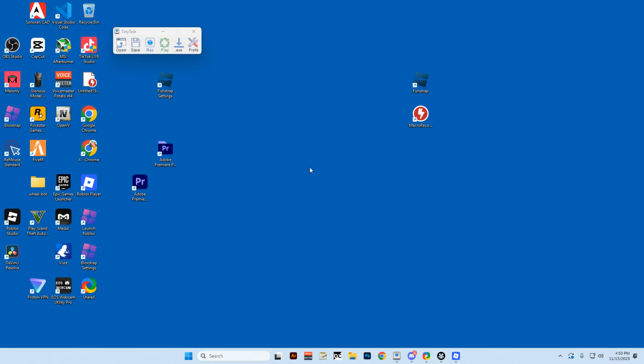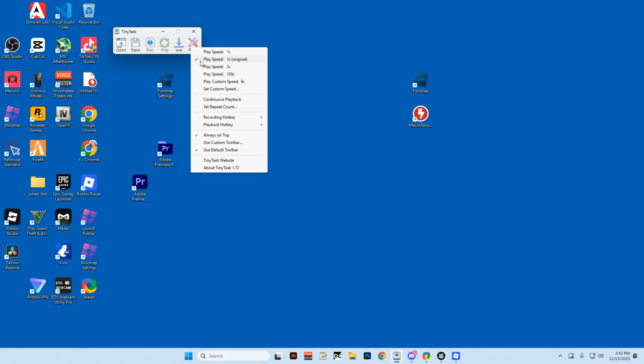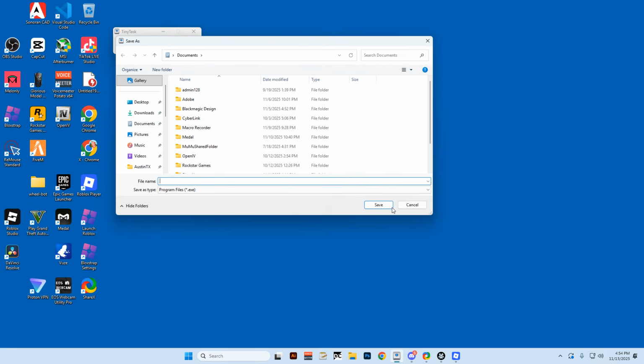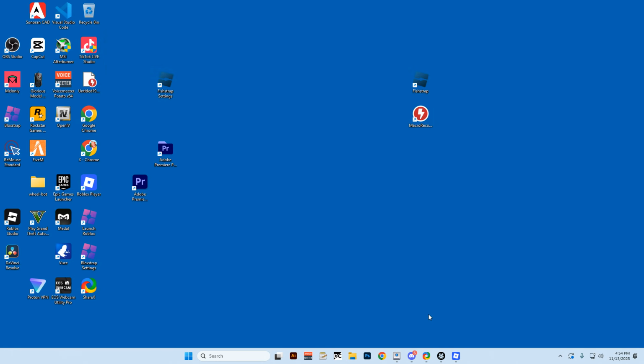And then, oh, preferences, make sure it's at original, continuous playback, so it doesn't lose count. And then recording hotkey. This version does not have like custom recording or playback hotkey. And make sure you have the Tiny Task 1.72, because the other ones make you like pay, or I don't know, something like that. I forgot. So make sure you have 1.72. Whoops. All right. And that is all.